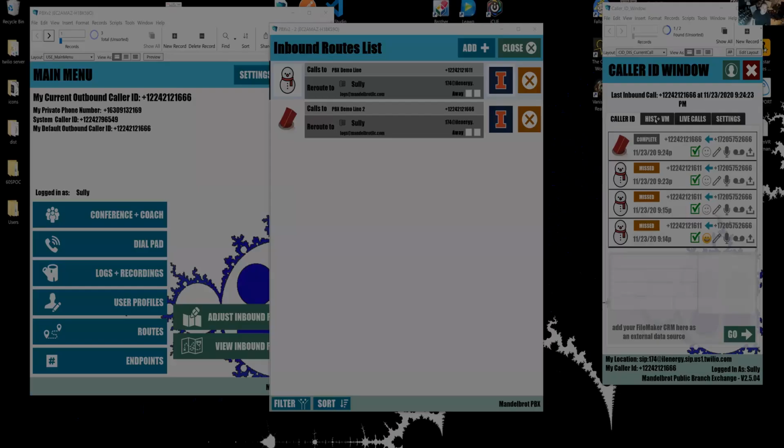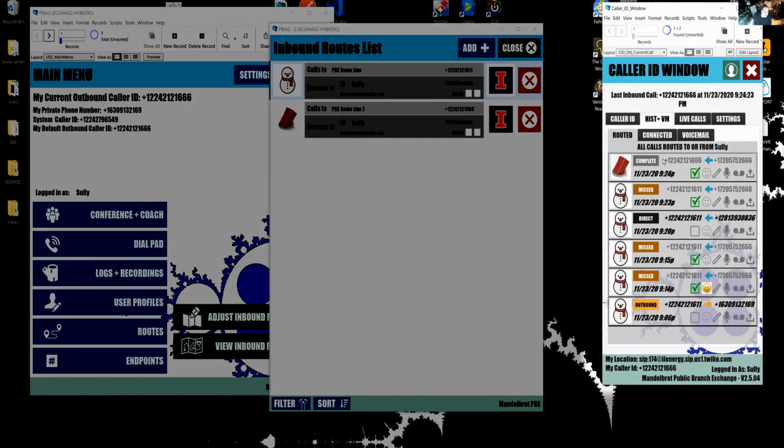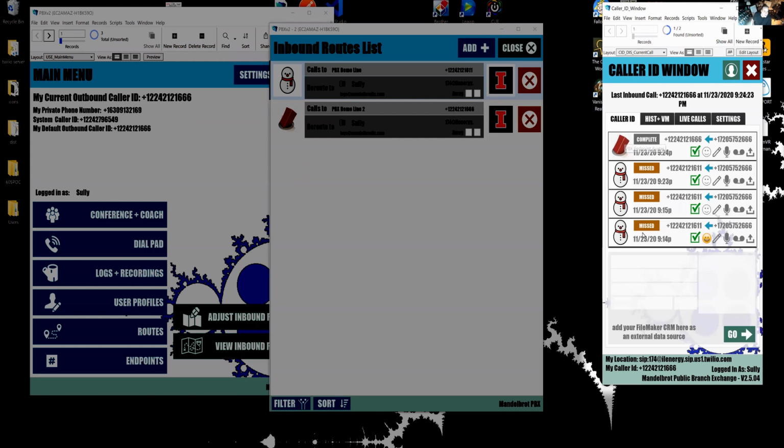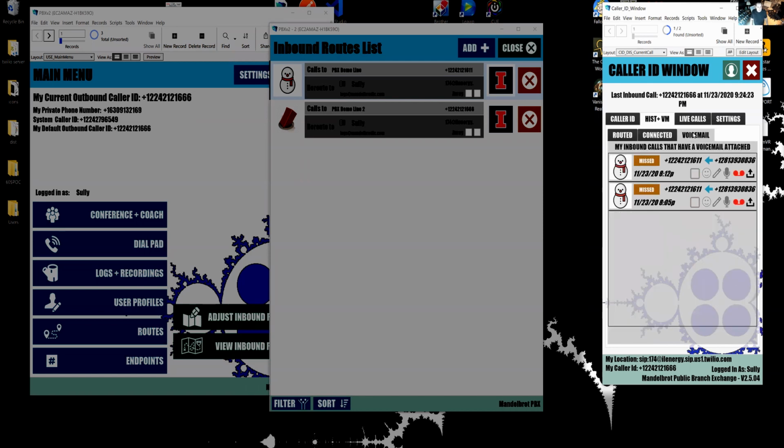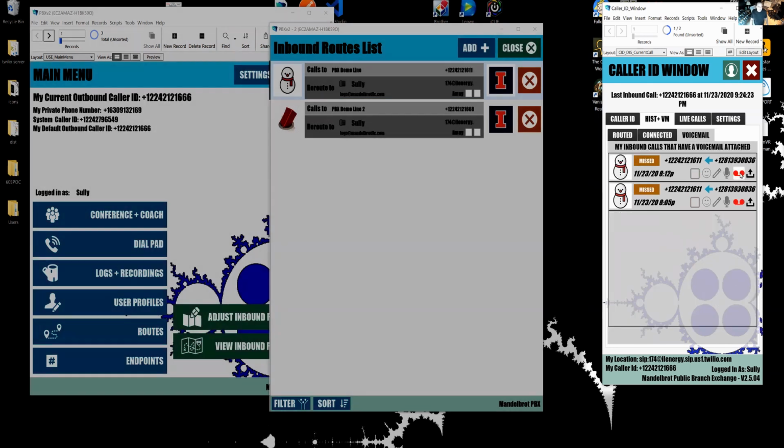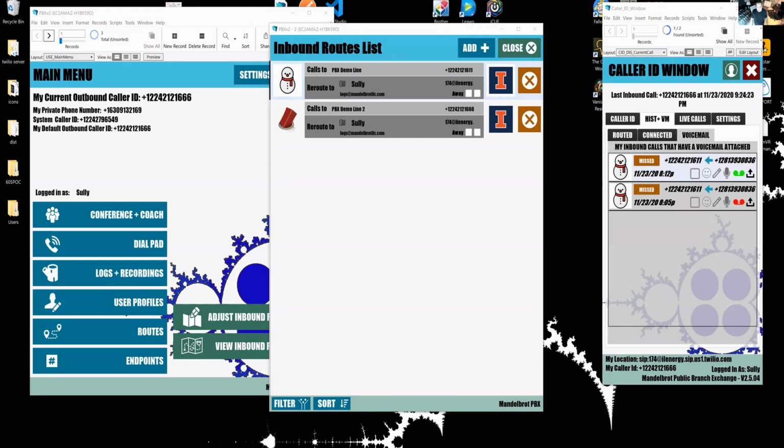You can see your history, right? These are all the calls that were made, not just the calls that were from this phone number. Here's all the calls that were routed to me, including the outbound calls that I routed out. Here's only the ones that connected, only the ones where somebody answered. And then I can also look at the ones that have voicemail. Now, of course, if I click, it's going to open up the voicemail in the browser window.